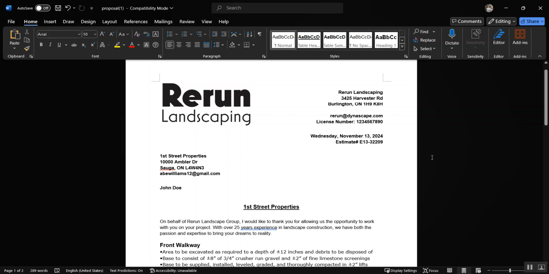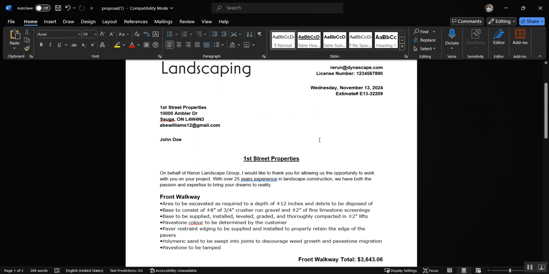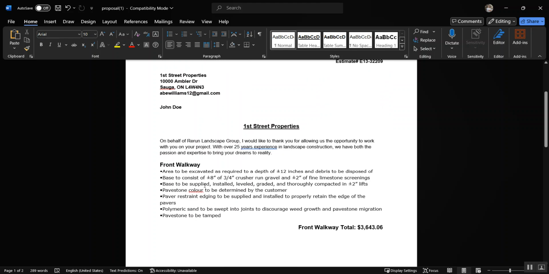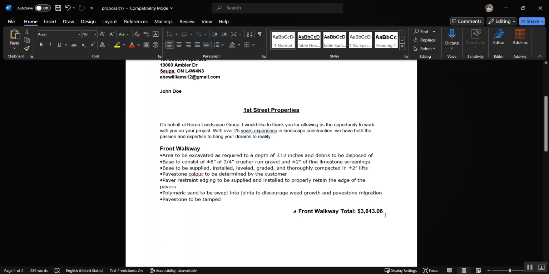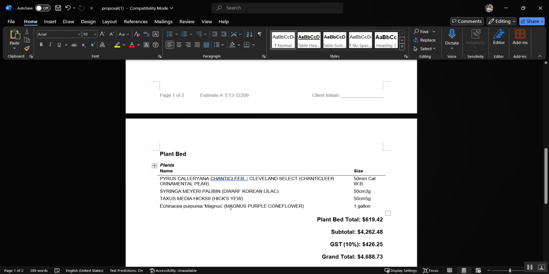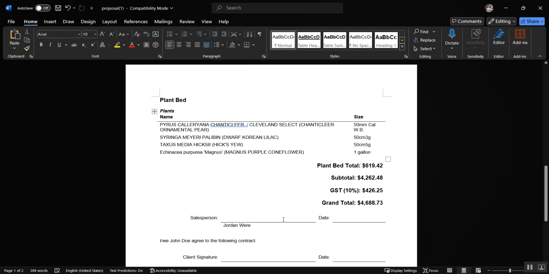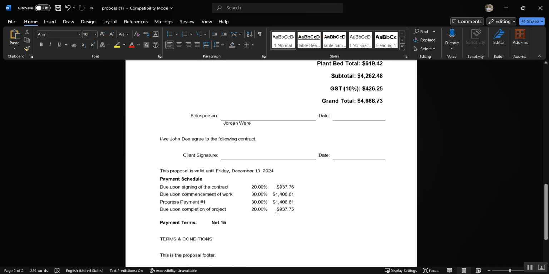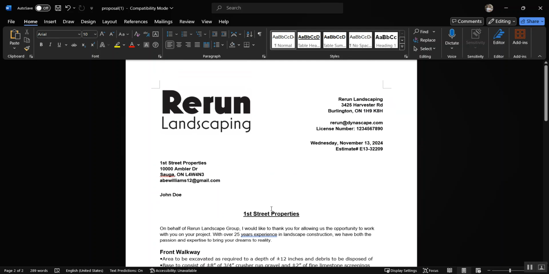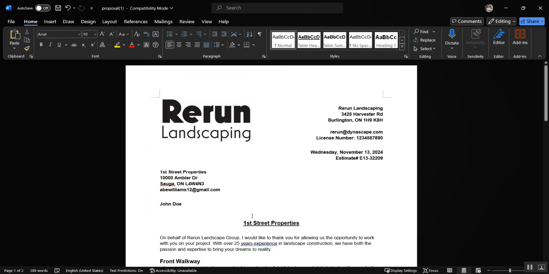So this is what we get out of Manage360, this is our proposal. So we got here our front walkway, right? We got the description of that coming from the kit. We got our front walkway total. And we got our plant bed work area, all the plants that we added, grand total, right? So just by importing the drawing into Manage, we're able to generate this right away.